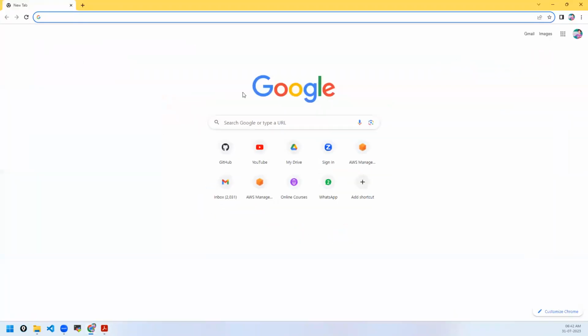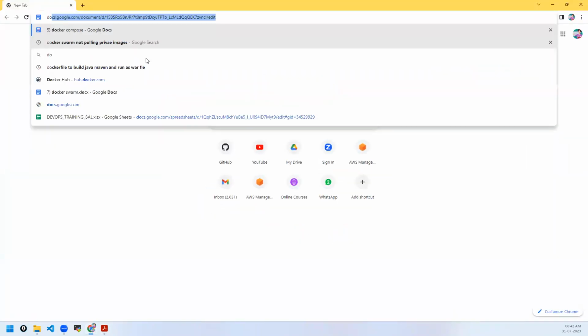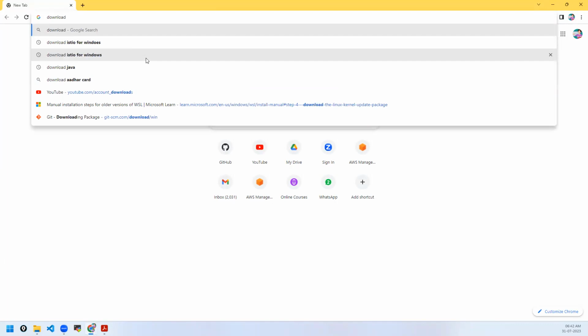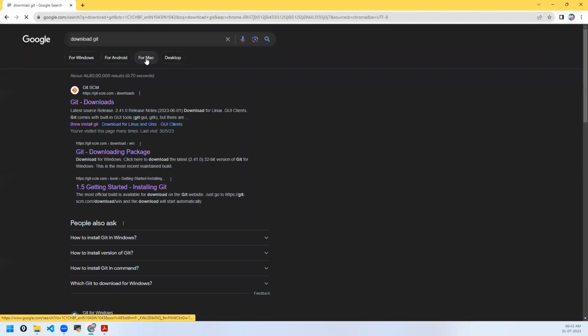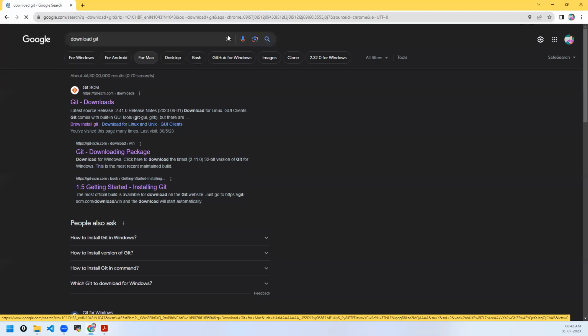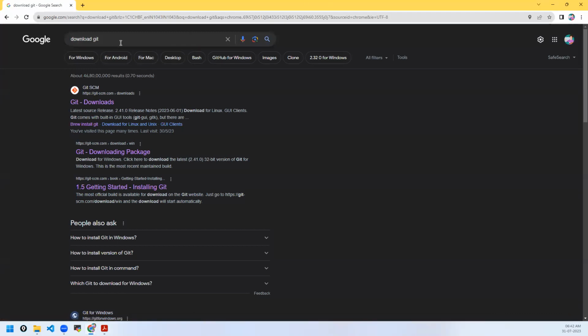For any tool, don't save the links or download links, because those links may always be changing. Learn the process. Go to Google and type in download Git. You will see an official website. Always prefer the official websites for any tool. So go to git-scm.com.